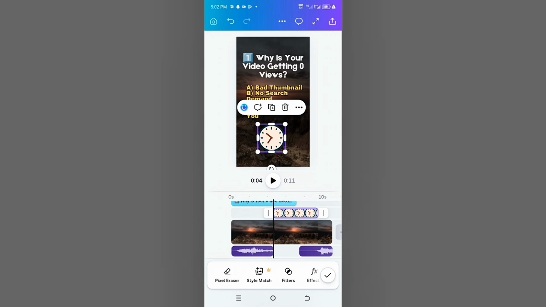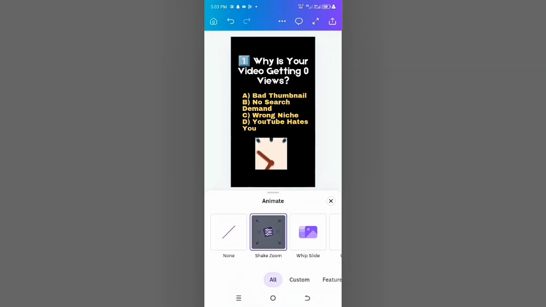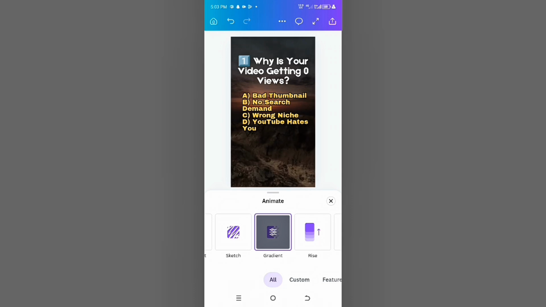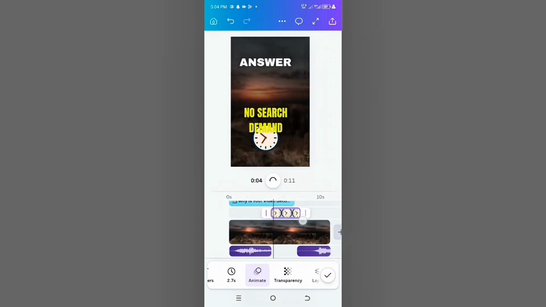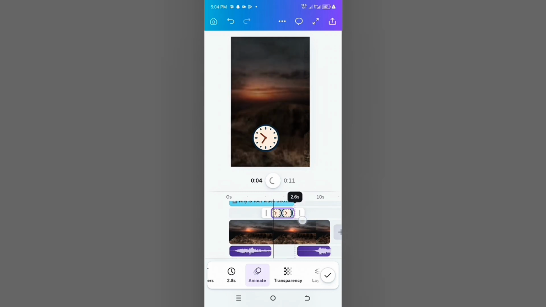Let's see if we can add animation to it. Do you understand? The color and everything is good. Let's add animation to it. You can look for anyone that you like. Okay, you can look for any animation that you like, then you can add it here. You understand? You adjust it to fit in. Okay, adjust it to fit in very well.